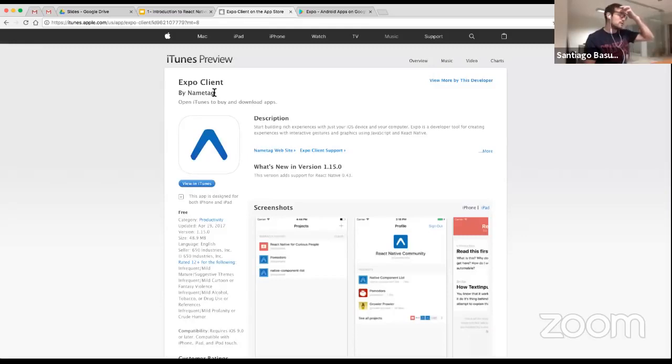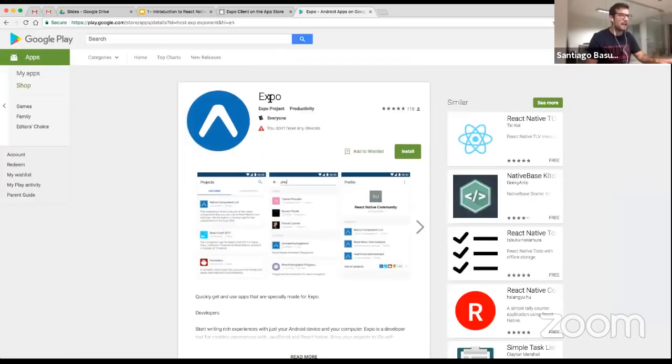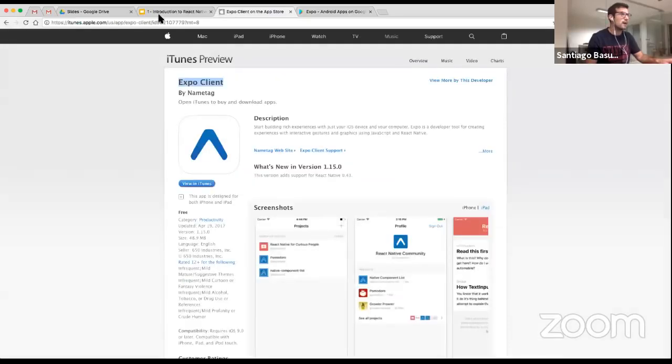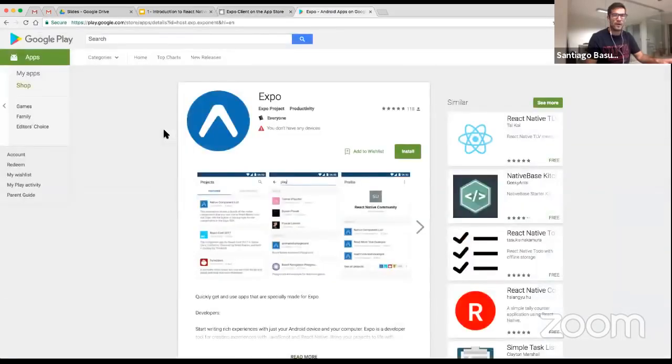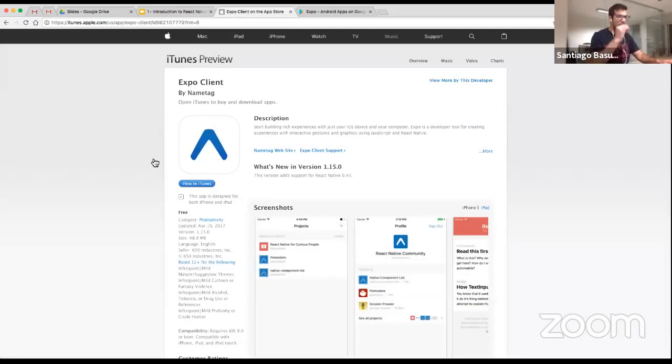Yep. So these two, Expo Client and Expo in Google Play, take a second, install these applications while I set the code. Please go ahead and do that, because I will let you interact with us in a second.